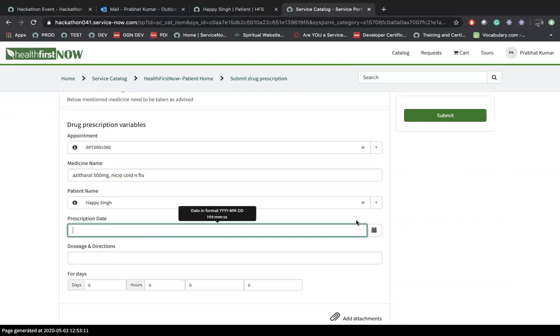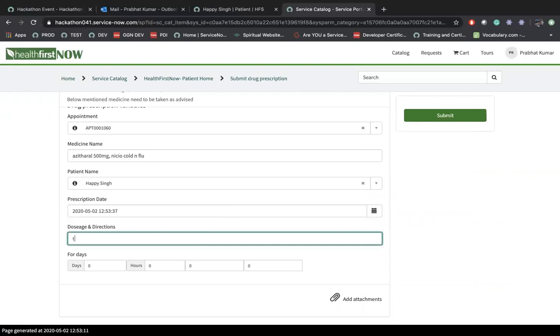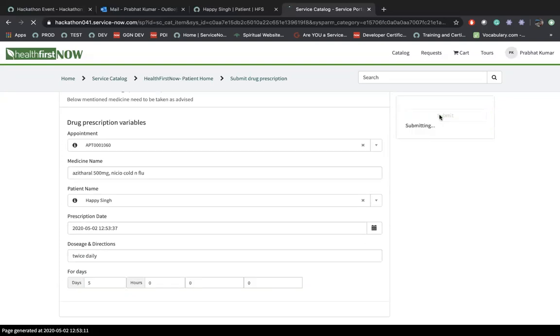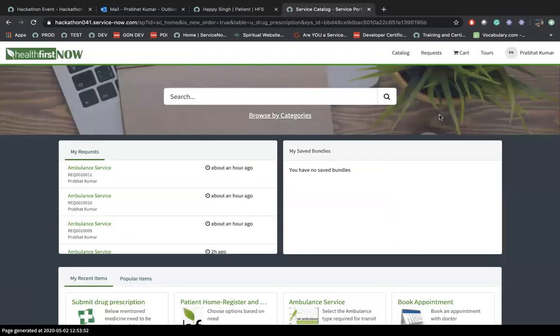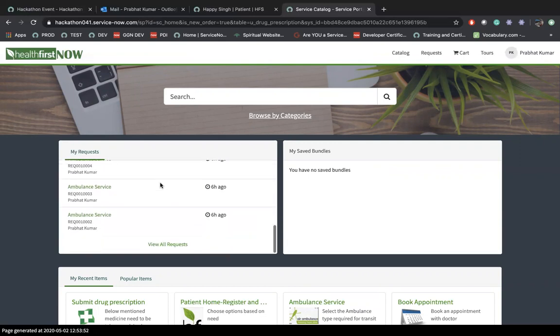And prescription date. Then we can assign the dosage, for 5 days. So that's how we frame our prescription form, and hit submit. And your prescription is submitted. And once that page is submitted, they'll be able to see all the ambulance services going on. What are the referrals going on right now?